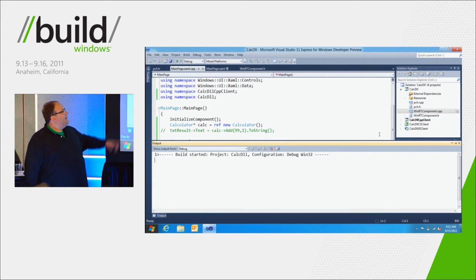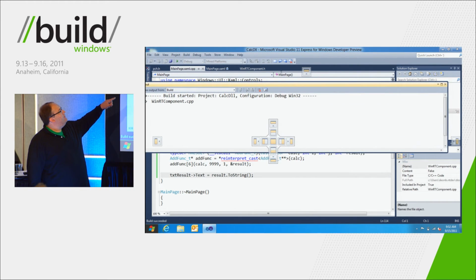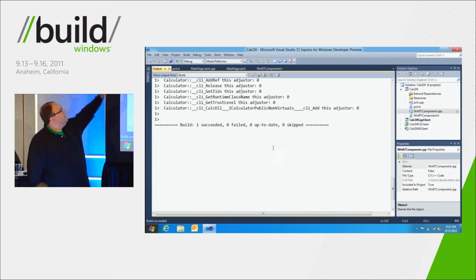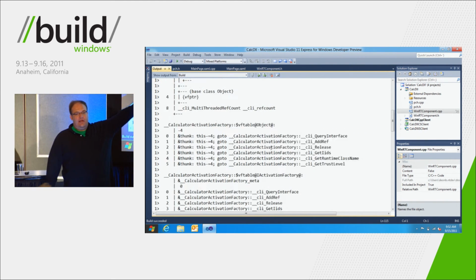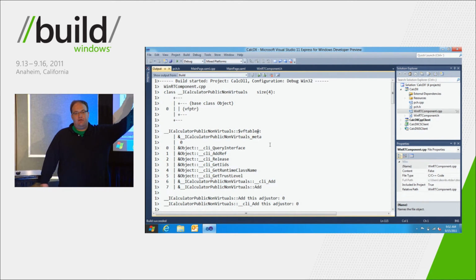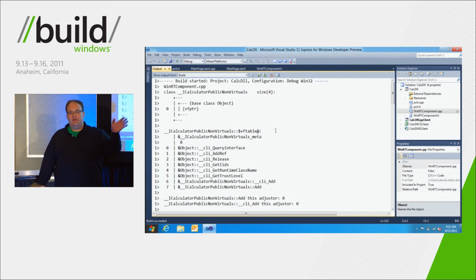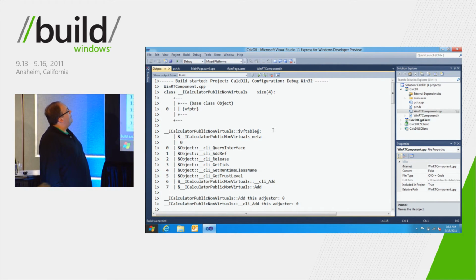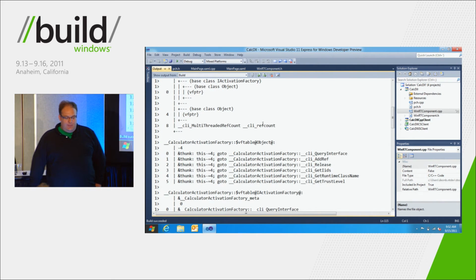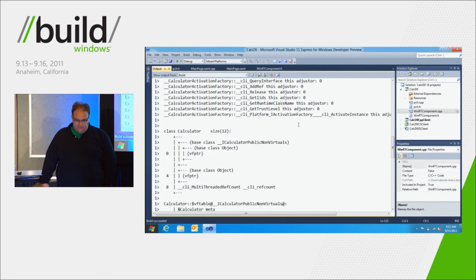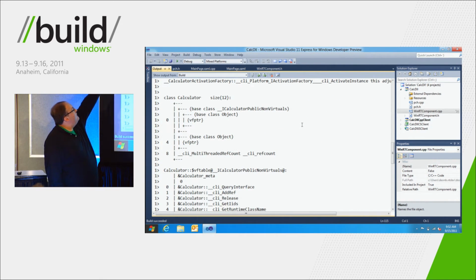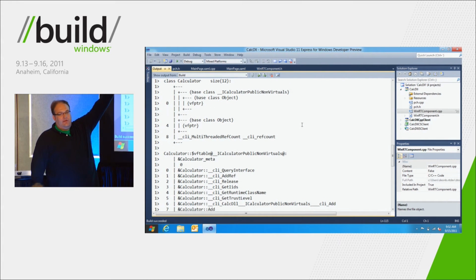Right-click compile, and then inside your output window, what you'll notice is we're going to actually give you the class layout of that class as we lay it out in memory. You can do this today inside Dev10 even, on any class inside the system. D1 report single class layout gives you the specific class layout. So in this case, scroll down to the calculator type itself. So you'll notice we have a calculator of size 12.